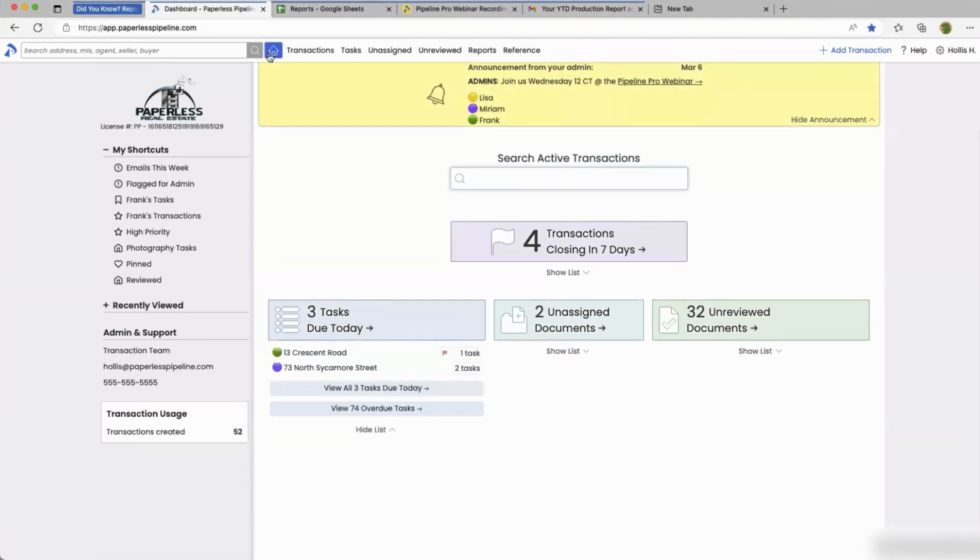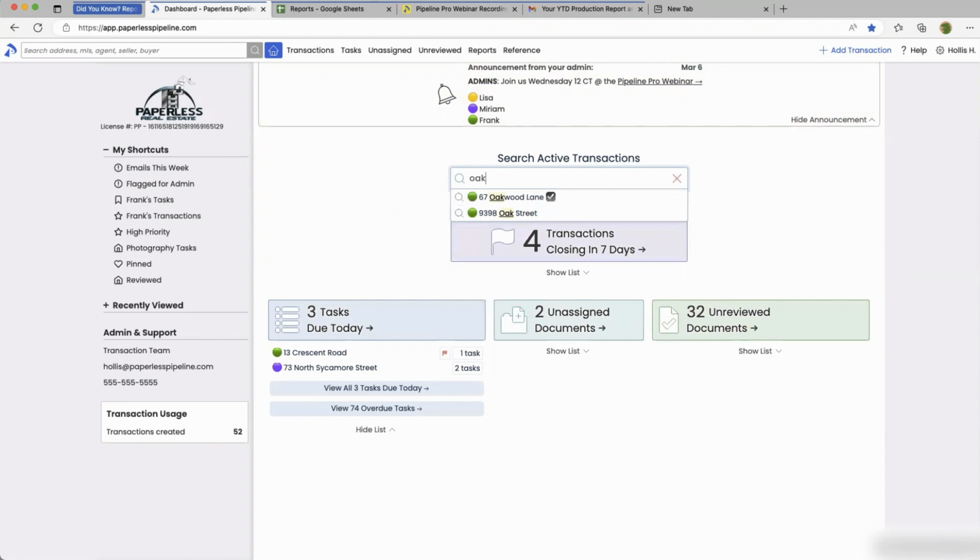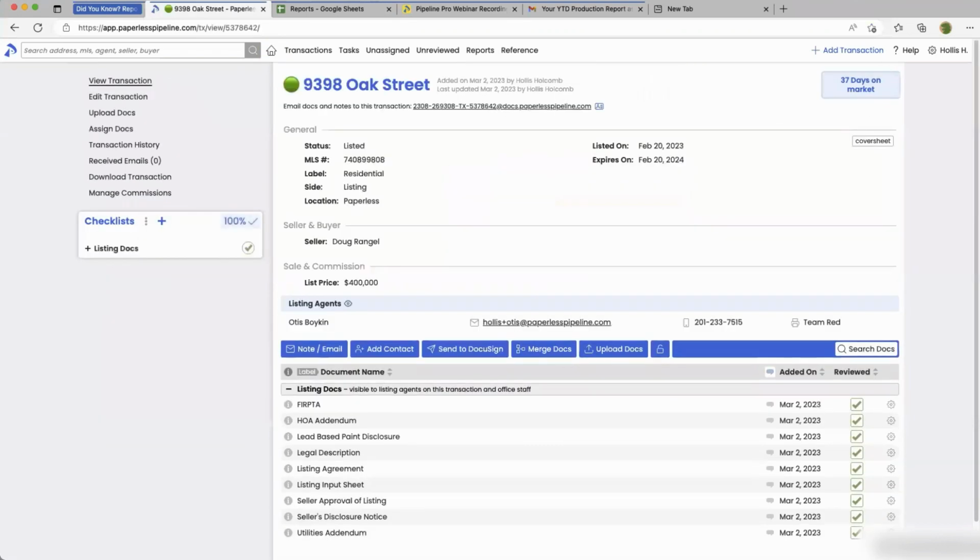Instead, on the homepage, notice this area for searching active transactions. Here, my cursor is already blinking in the search area, waiting for me to start typing so I can just get right to it. Say I'm working on a transaction on Oak Street. I can type O-A-K, and as I start to type, you'll notice Pipeline is making suggestions for me. When I see my transaction pop up in the list, I can click it or use the arrow keys on my keyboard to arrow down to it and hit enter. So there, just by logging into Pipeline and typing a character or two, without even using my mouse, I can get right to the transaction I'm working on.